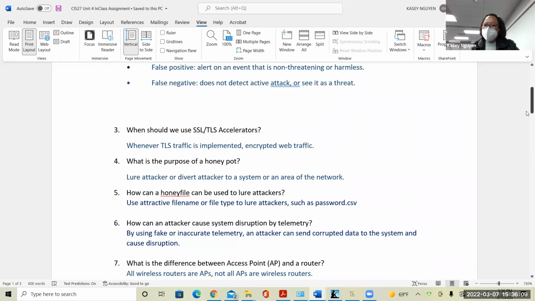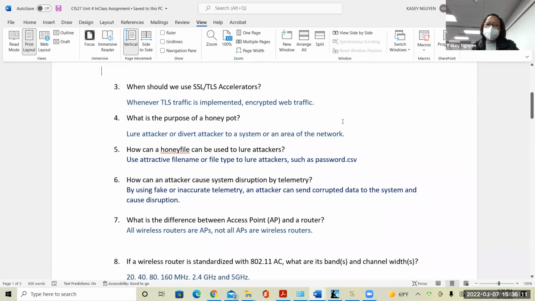So we talked about how we can use a honeypot, and then a file that you can use. You can make something like a password.csv. CSV looks like an Excel file, and sometimes that would be useful in a database, or a .txt file. So you can use a type of file, or you can use a file name to lure them.